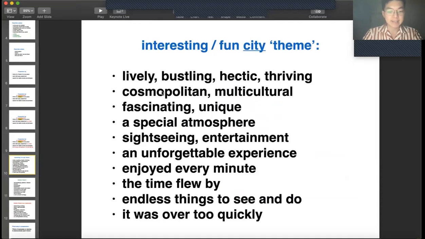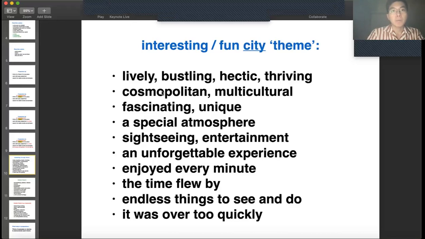And thriving means people like to go and there are lots of things, the business center and shopping area or traditional local markets or even the street food and temples. Okay. Cosmopolitan means a big city. If the city is big, you will say that it's cosmopolitan, like Tokyo, Seoul, New York, London, Paris. Okay, cosmopolitan, Bangkok. Multicultural means you will see lots of different cultures there. You will say that it's a multicultural city.